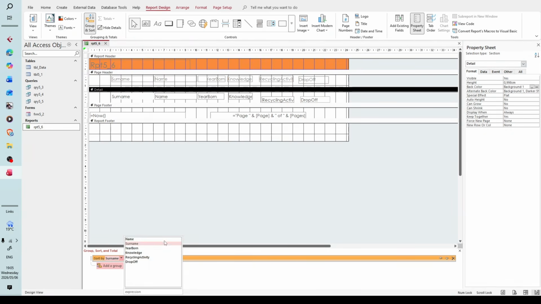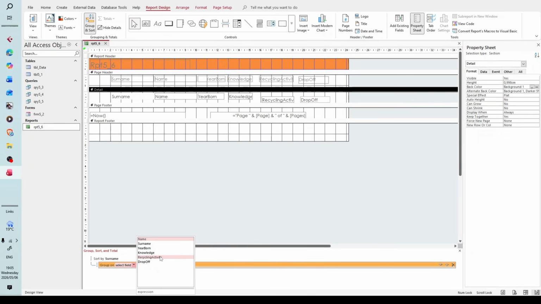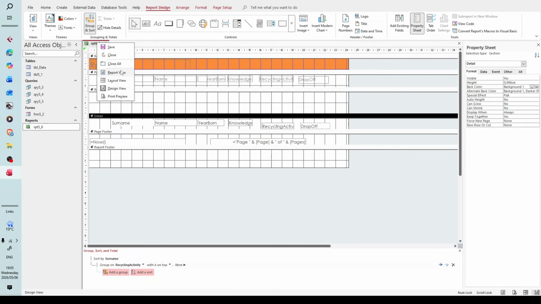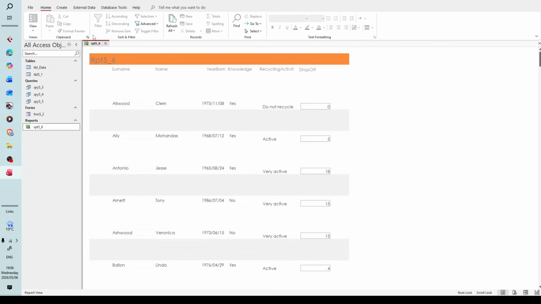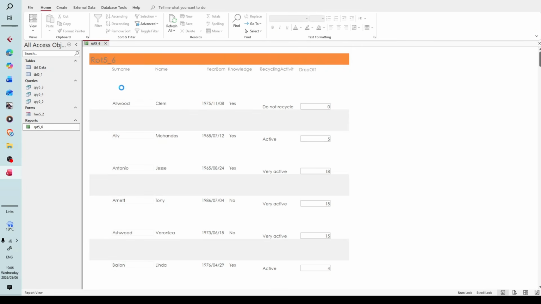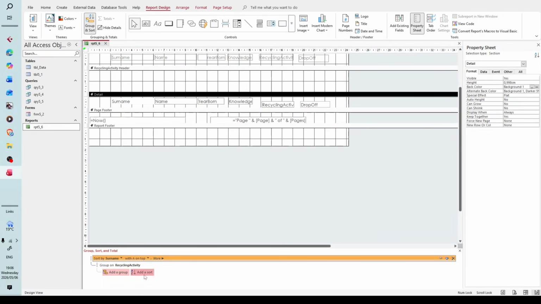Let's just confirm. Okay, we are going to sort by surname, but let's start by saying add group. Let's add the group. So we are going to group it based on the recycling activity. Oh, and then let's see how it displays on the other hand. Let's just open in report view the recycling activity. Is it like this? No. Okay, let's then just say sort and see what would happen. Let's just go there and then say add sort.